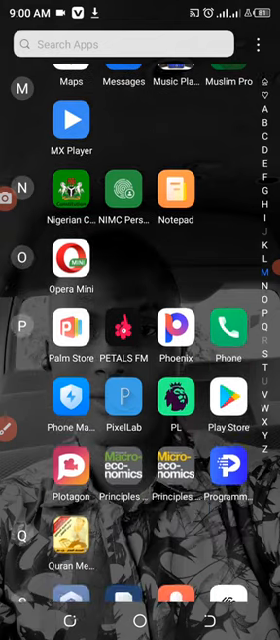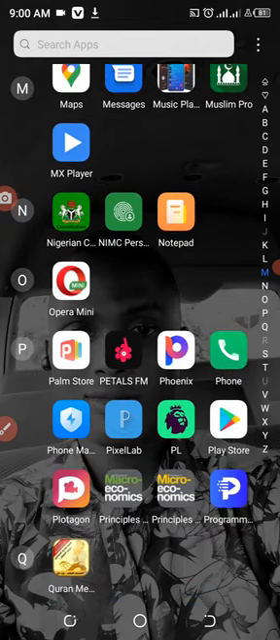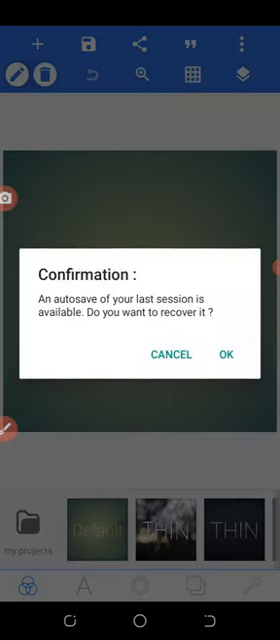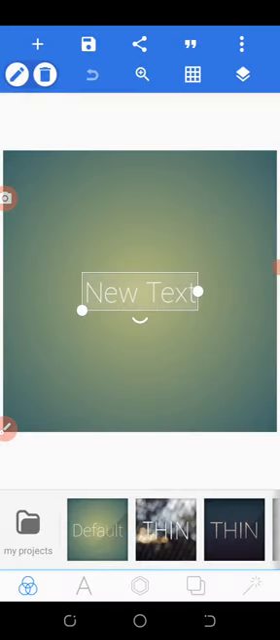Now, in this tutorial video, I'll be taking you through the Pixellab interface. The first thing is to open the app Pixellab. Let's open the app. As you can see, when you open Pixellab, this is what will appear. I'll be taking you through everything you need to know about this app that will facilitate your design whenever you want to design anything in Pixellab.